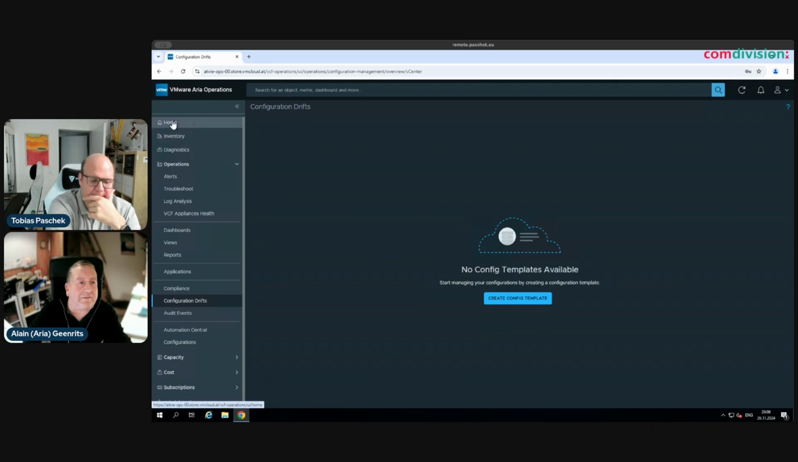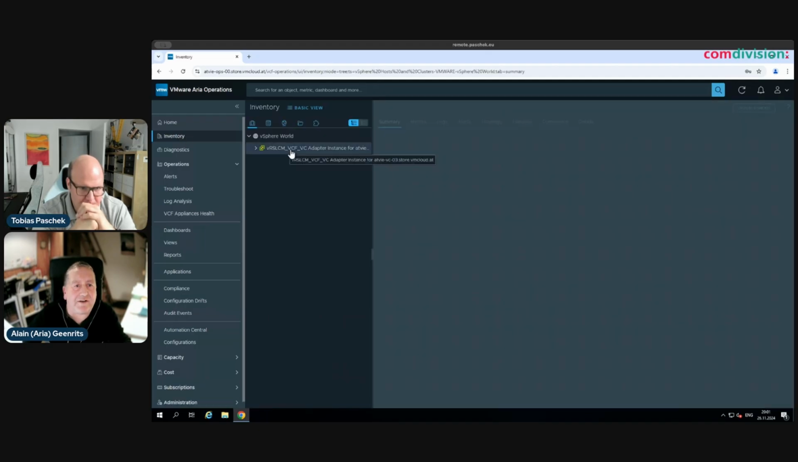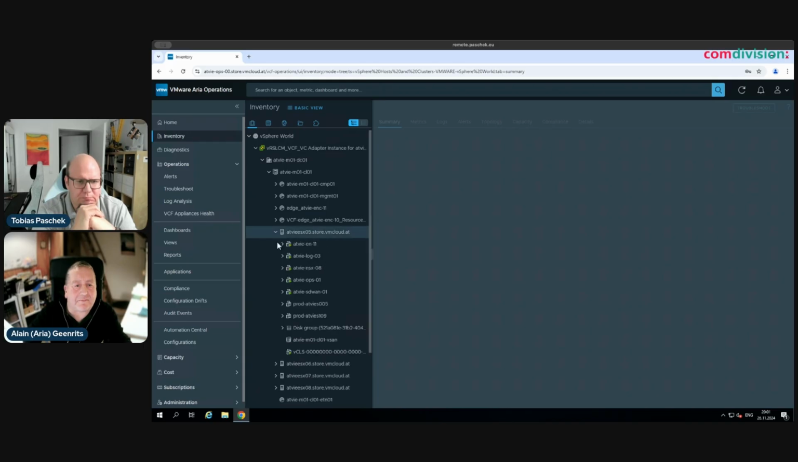But as we said, our operations is up and running. Observability is active, so your out-of-the-box operations in your VCF environment will show an inventory, a vSphere world, and you see here objects, obviously a vCenter, a data center, and under the data center, a cluster, and so on and so on. Resource pools, ESX servers.